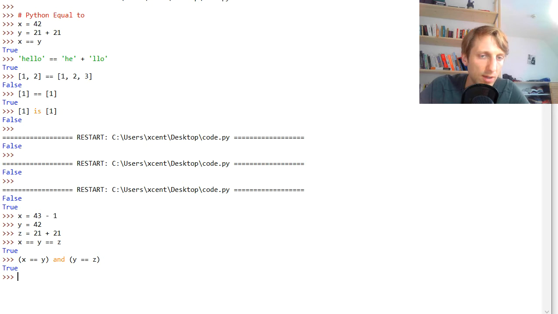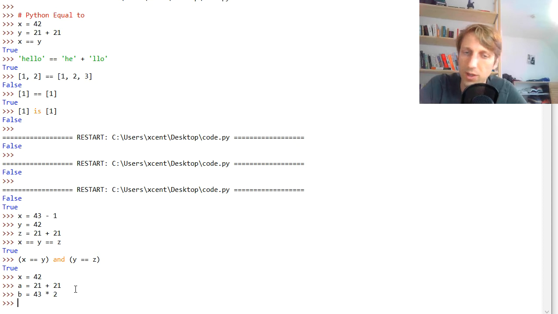Now you may want to check whether a variable x is equal to either a or b. So for example, variable x is 42, variable a is 21 plus 21, and variable b is some value like 43 times 2. Now you want to check if x is either a or b or both, so you want to perform a logical OR operation on equality testing. So how can you do this?